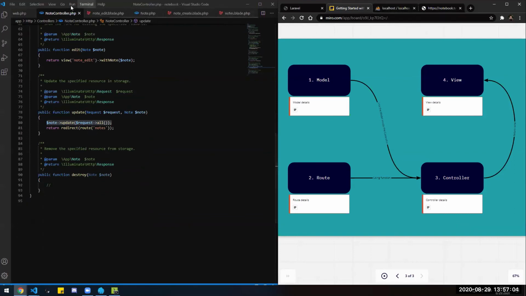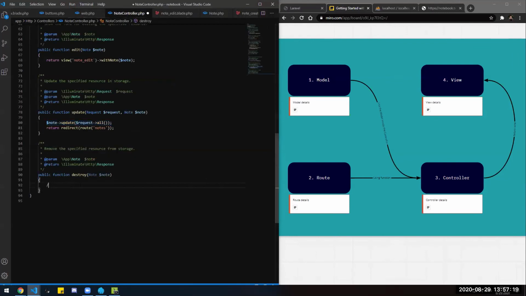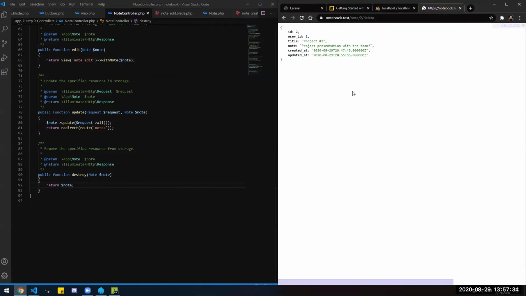So if we go to the web, we have this route called note, another parameter of note, and /delete, which is using the destroy function. In the destroy function, again, we get the $note, which is from the parameter of the URL, the specified value that we get. So this is going to look like this. Now, we clicked to destroy the project 2.